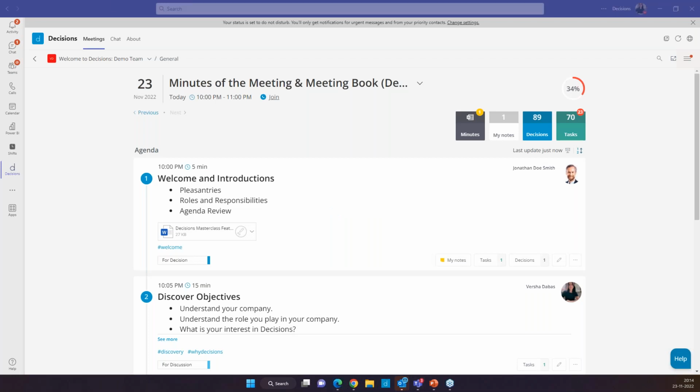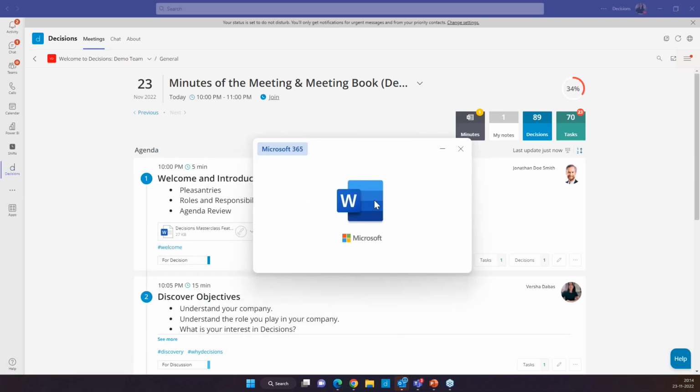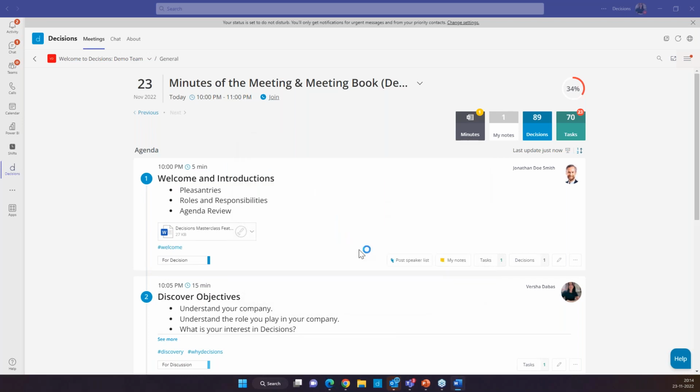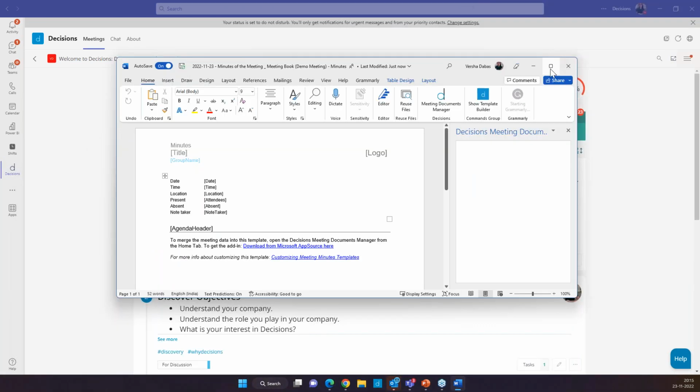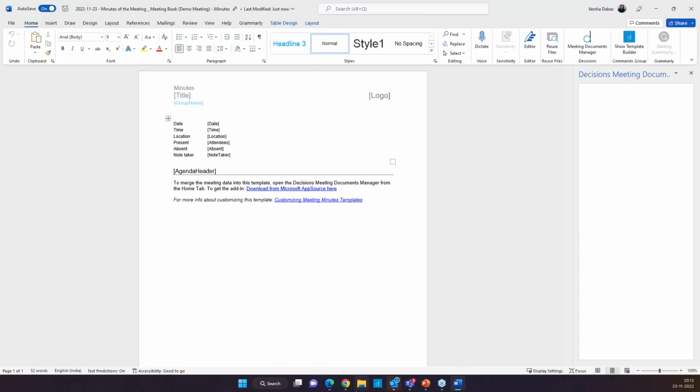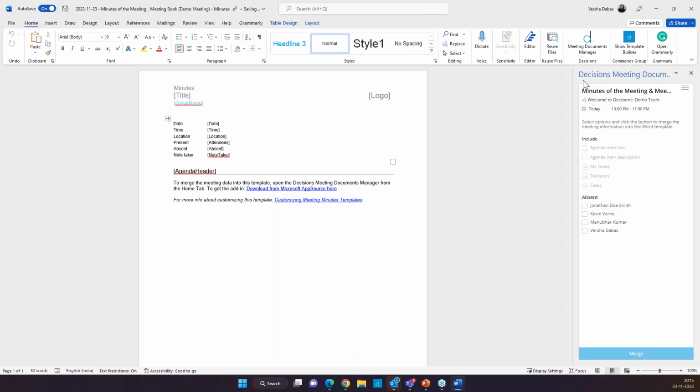Word document. As soon as the Word document starts opening, we're going to just give it a second while it processes here. And I'm just going to maximize the screen so that you can see it in detail here. So automatically, as soon as this Word template opens up, you will see a meeting decisions document manager is getting opened at the right panel.